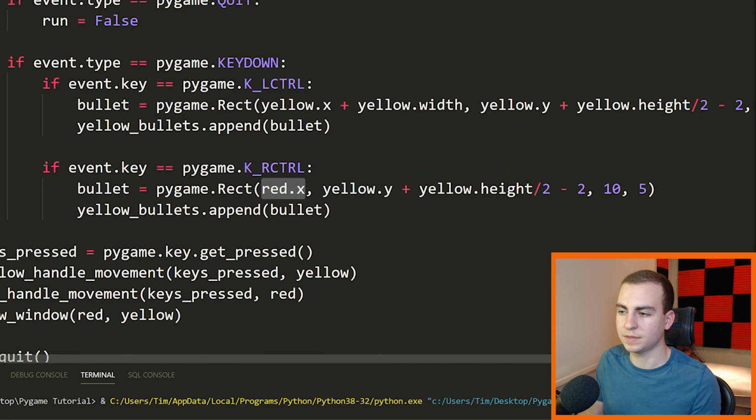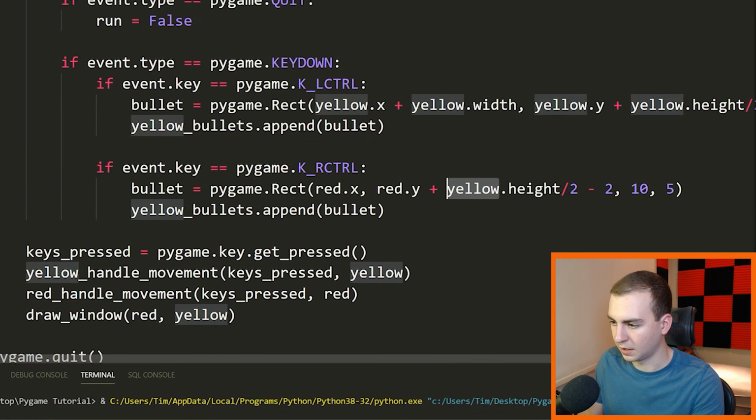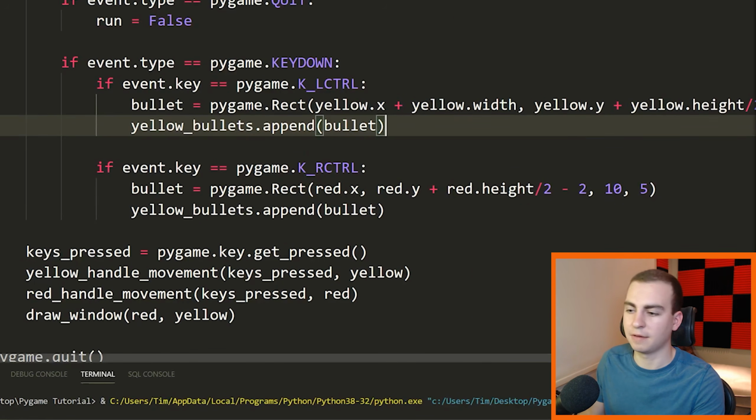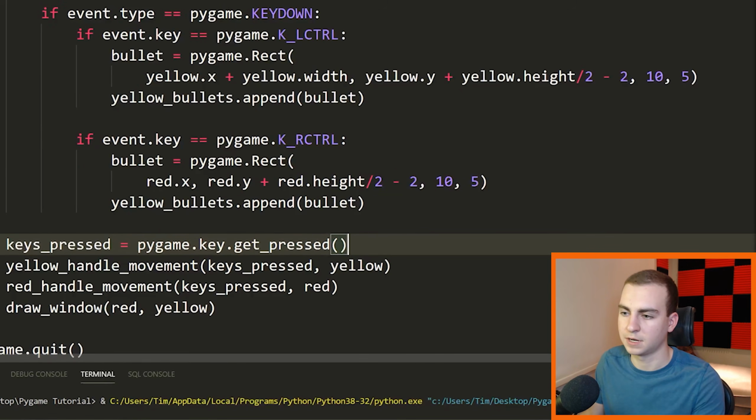So instead of adding the width to it like we did with yellow, we're just going to put red.x. Now the height will be the same thing because we do want it to be in the middle for the height. So red.y and then red.height. And then literally everything else is the exact same. It's just the edge in which this bullet is appearing. We want to be different.